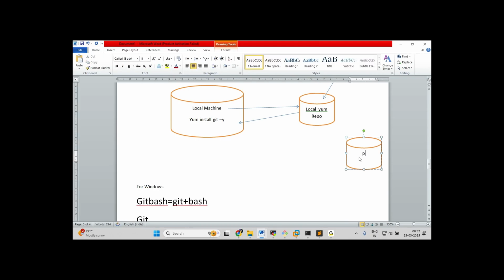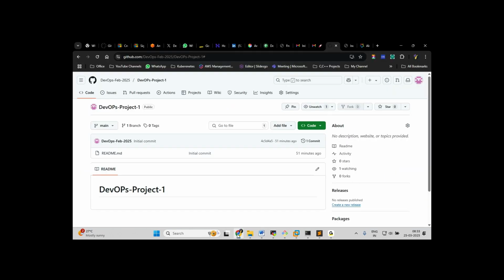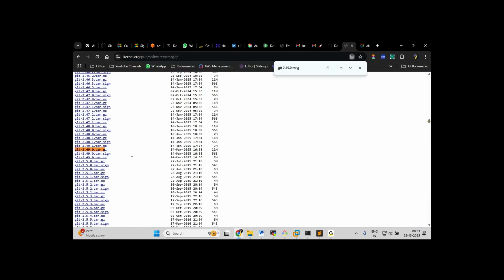Okay, what is that? Private servers. Private servers mean the package developers have their own servers. This server is their own server. kernel.org is one private server. These Git developers have their own server.